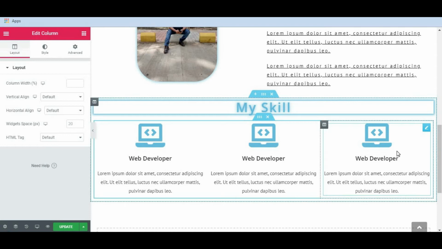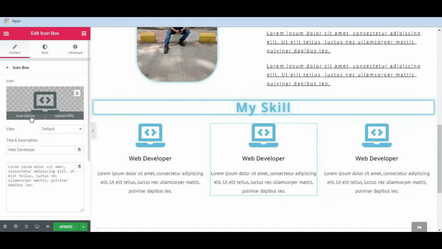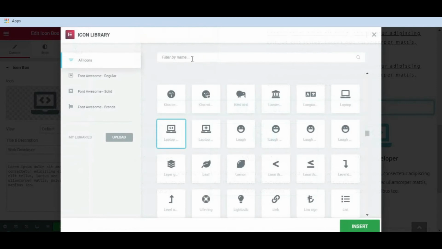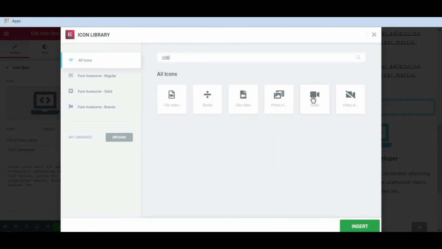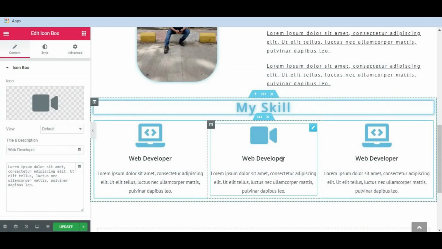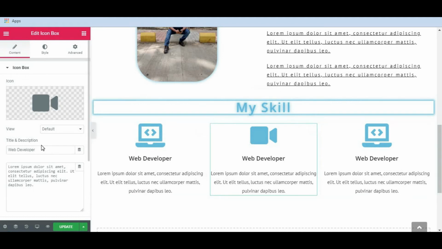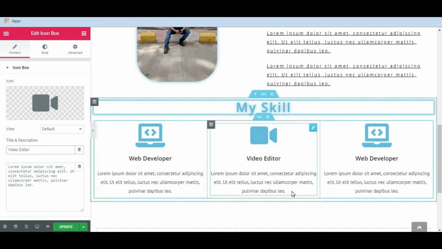Now I am going to change the icon. So select the second column, click on this pencil button. Choose from icon library. Here I will search for video. Here it is. So select insert. Okay. Now I am going to write video editor. Here we go. Here you can write a complete information about your skill.